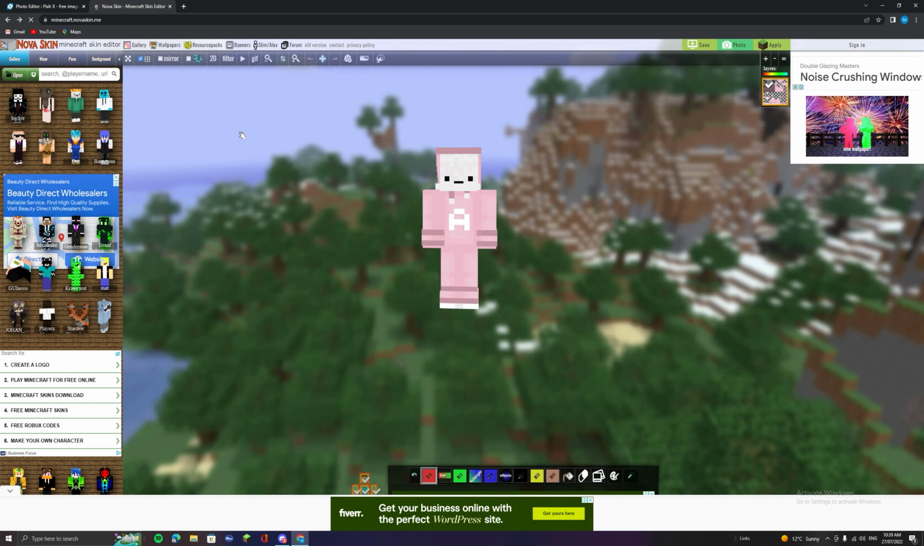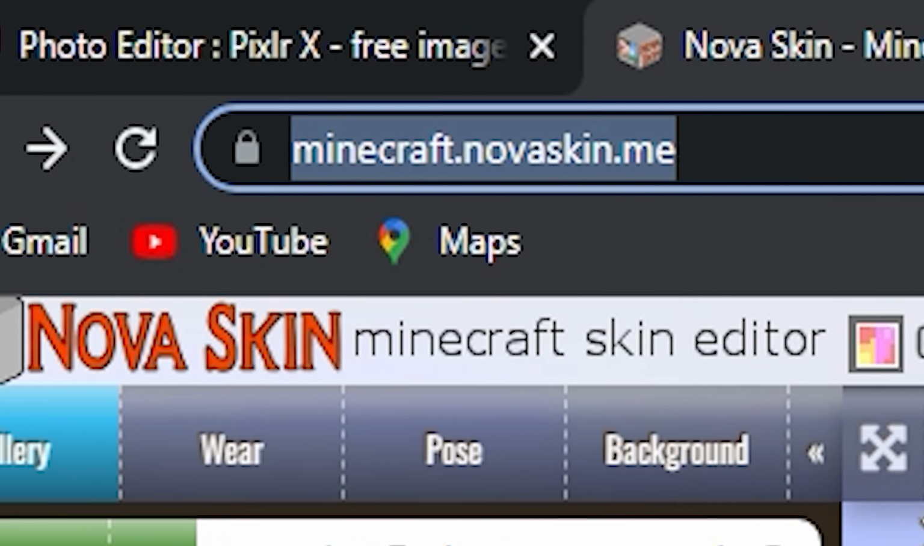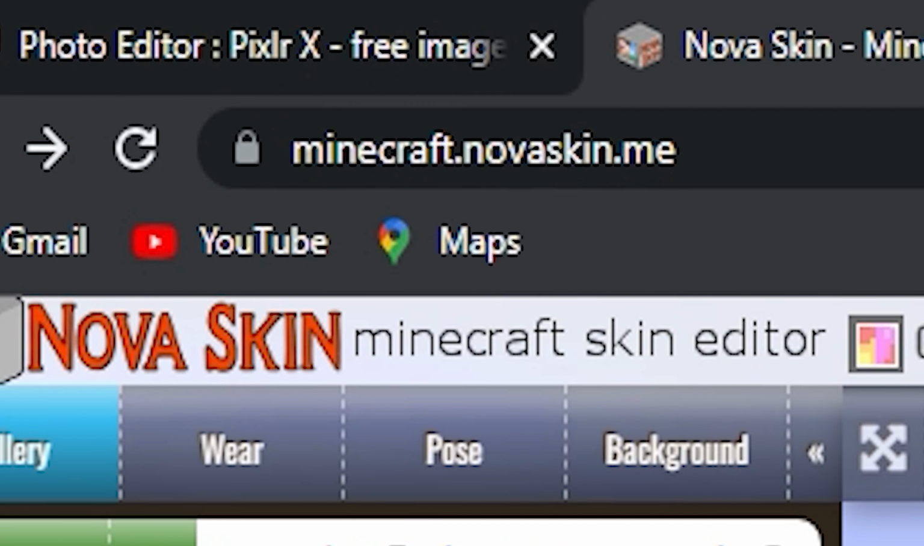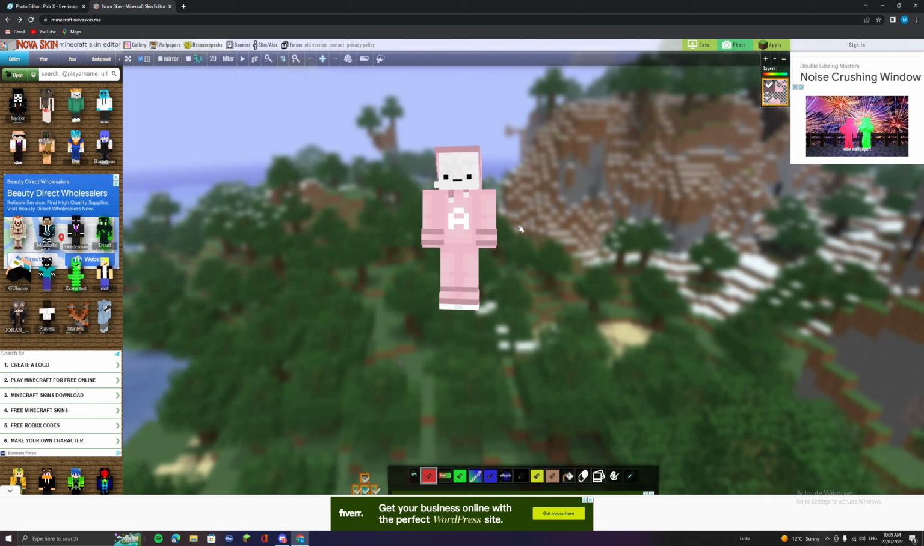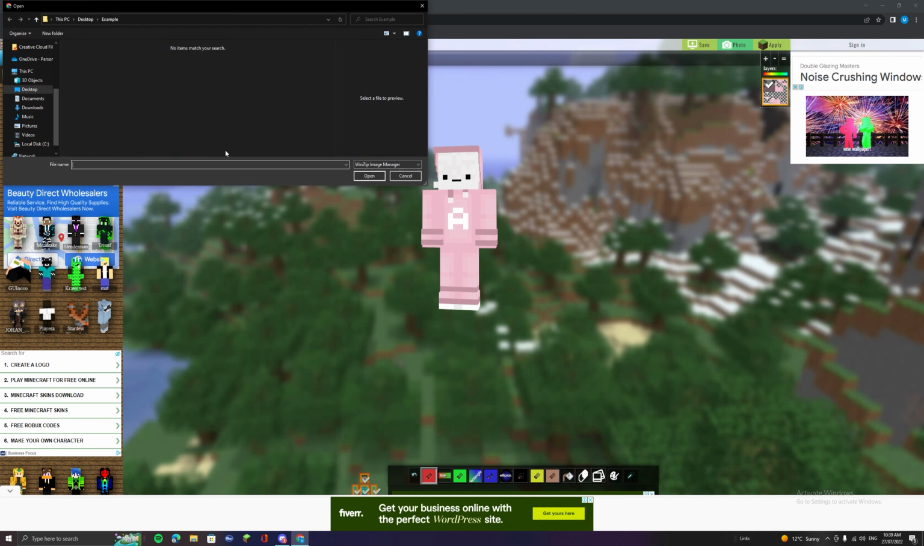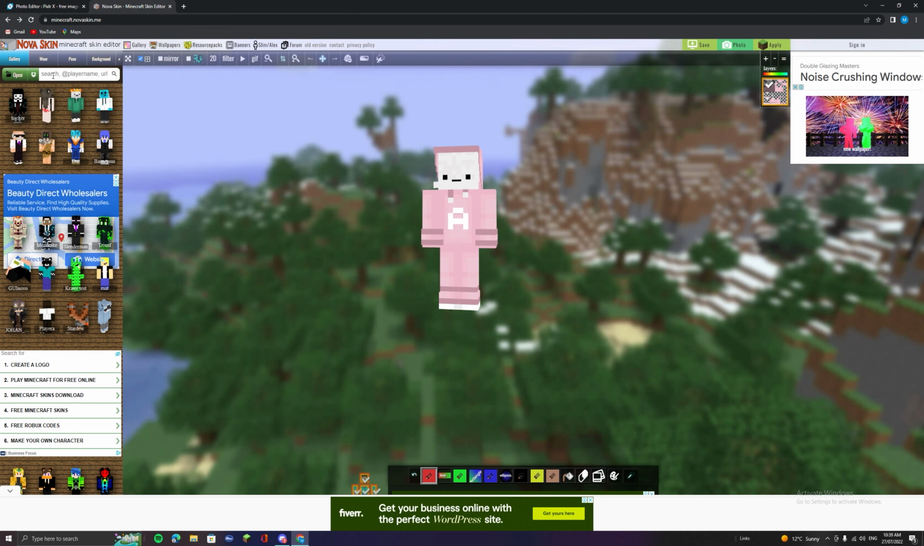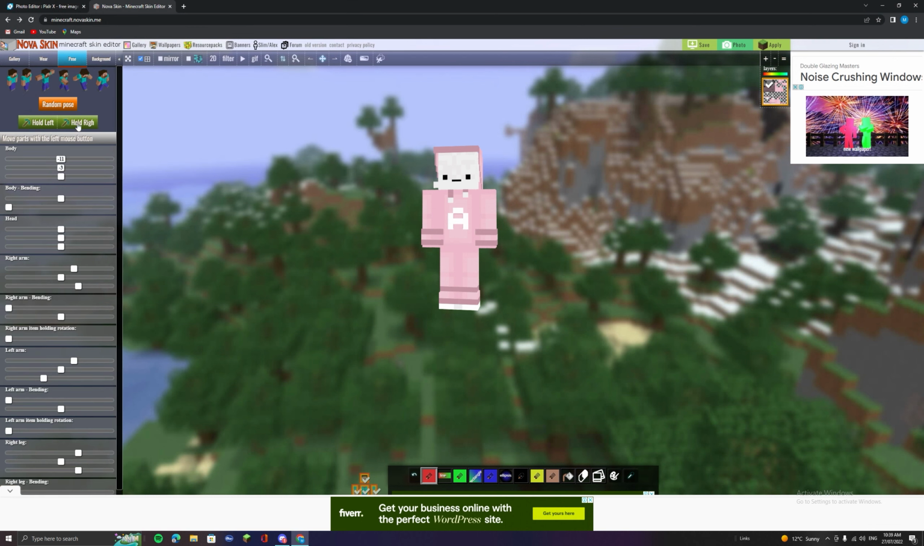Okay, so here we are inside of Nova Skin. The IP is right here. It will be in the description, as well as you can see it right here. So to create 3D renders of your skin, after you've uploaded your skin, of course, you'll just hit open and find it, and then you'll go to either pose.